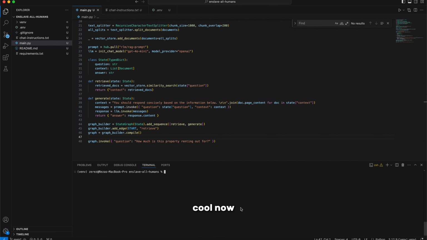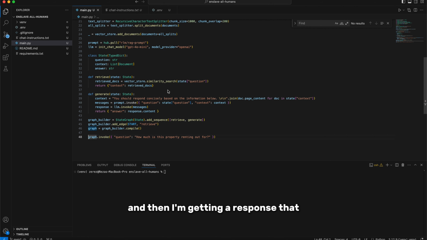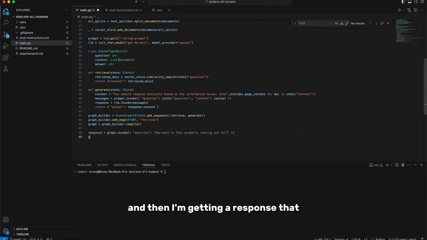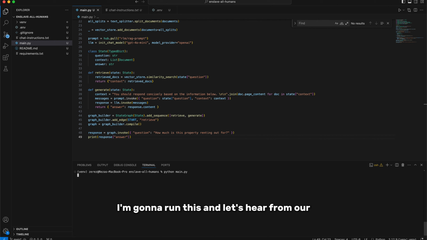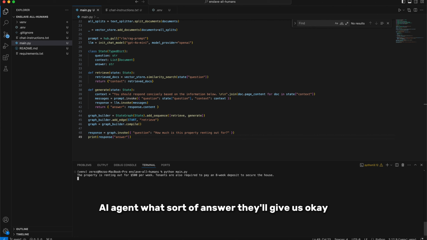Cool. Now I'm invoking this prompt, and then I'm getting a response that I'm just going to print out. Oops. Print response answer. So let's test it out. I'm gonna run this, and let's hear from our AI agent what sort of answer they will give us.